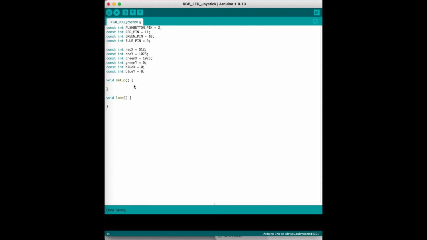Now let's get to the setup method and type Serial.begin, and the parameter would be 9600. And we would like to set the joystick button as an input. So how do we do this? digitalWrite, pushButtonPin, right? I'm just gonna copy that.